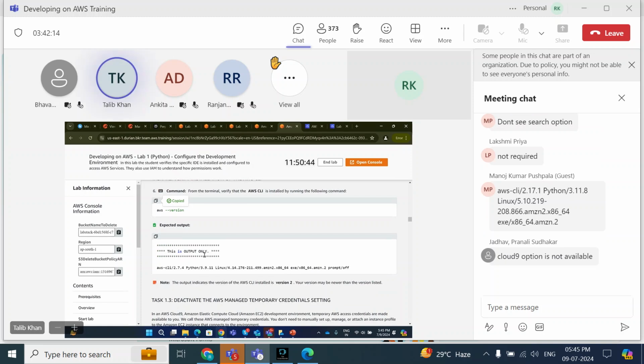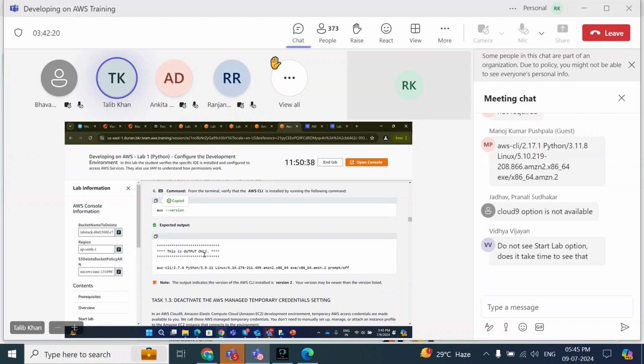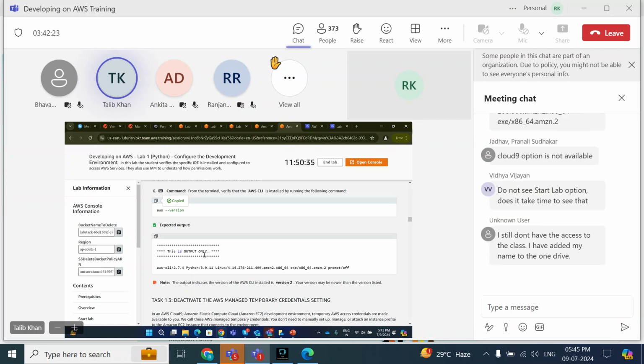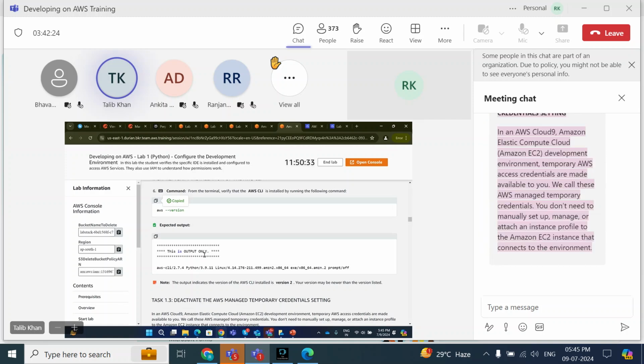Those people who are using the lab in Java and .NET are not performing the lab using Cloud9. You will do the same thing with the help of an IDE, or with the help of your VS Code or I think PyCharm.